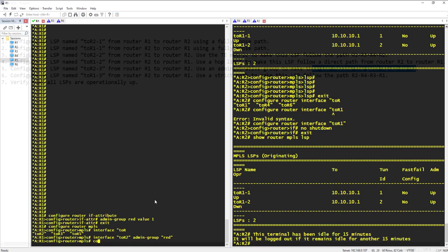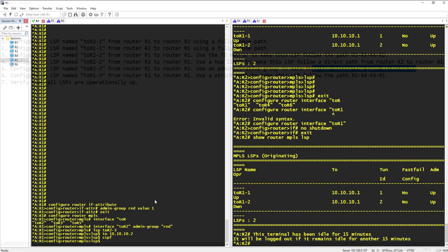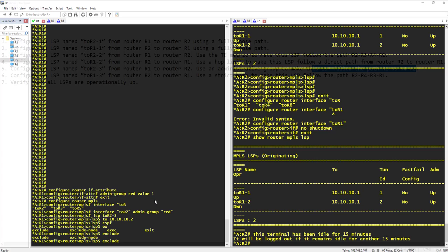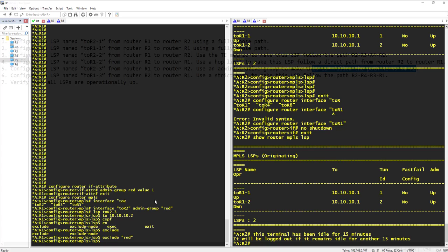Okay, now configure LSP to R2-3 to 10.10.10.2. Okay, CSPF, and we'll do exclude red. So what we have given is in this LSP exclude the admin group red. So whatever interface is in admin group red, this LSP will exclude that interface, will not use that interface.